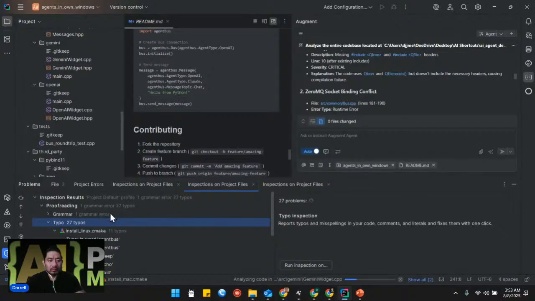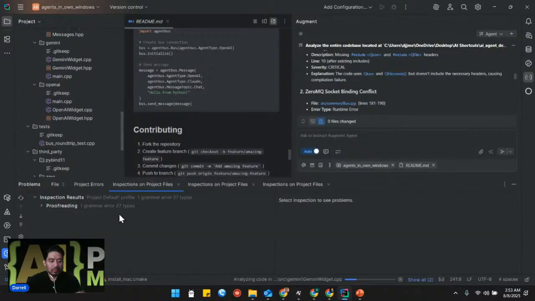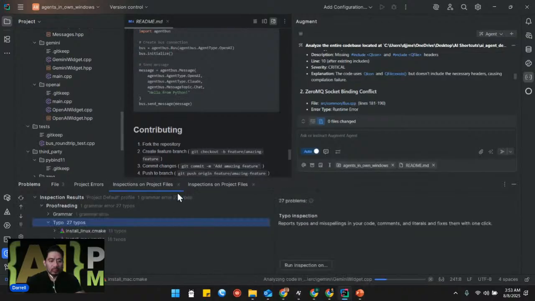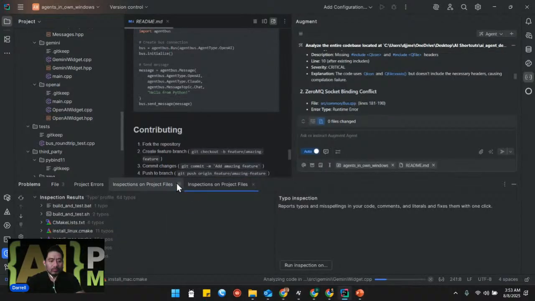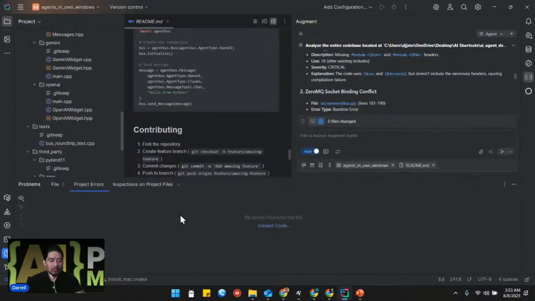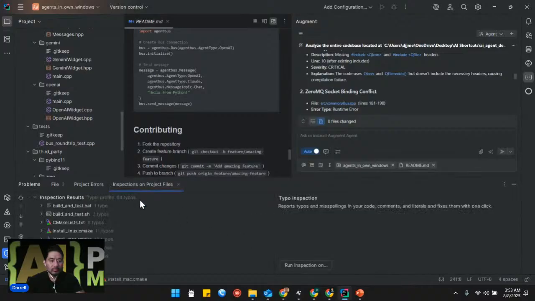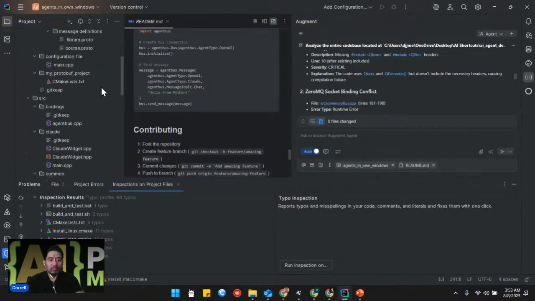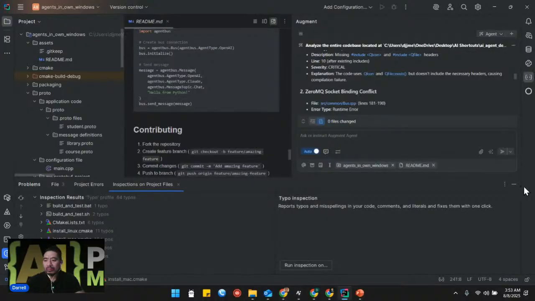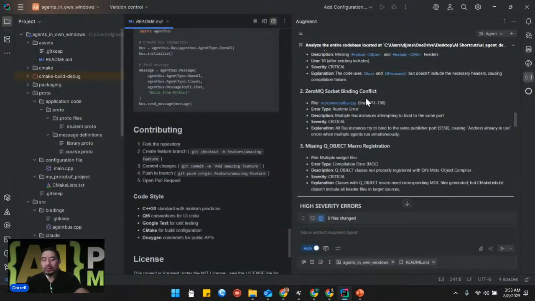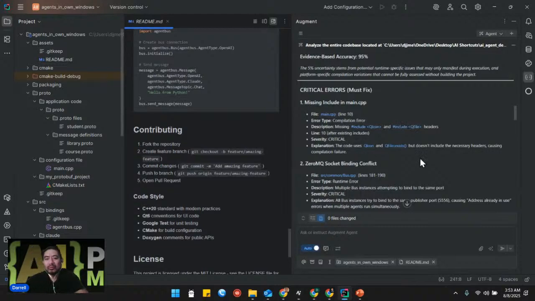Okay, so this one looks promising. There's about one grammar error, 27 typos. Minimize these, so still typos. Try that. Kill this guy. So let's do this. Let's go in here, minimize this, and let's do one at a time, starting with the critical errors.